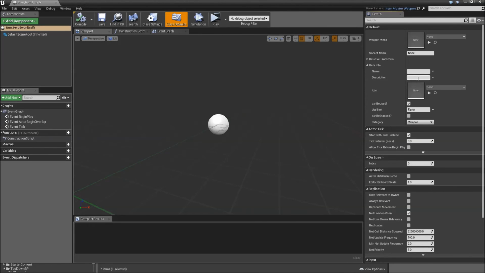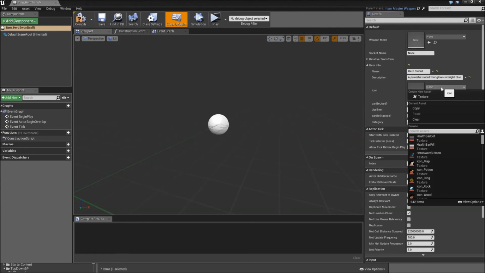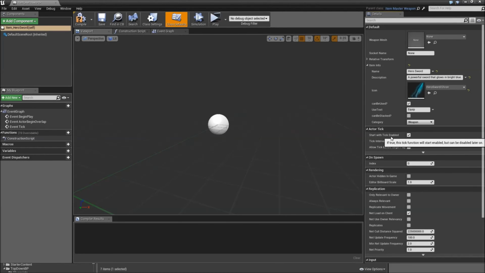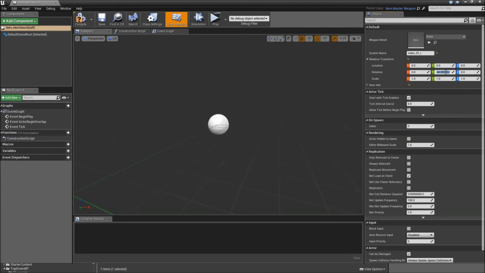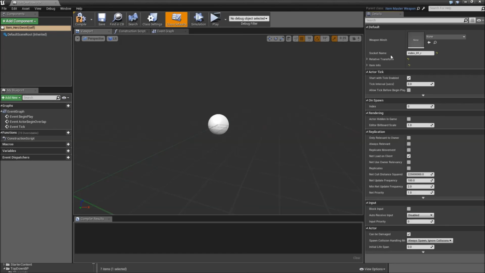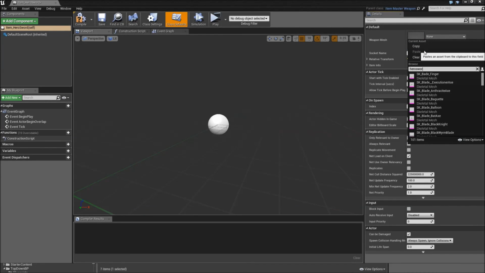First off, let's expand the item info. Give it a name, hero sword, description, a powerful sword that glows in bright blue. For the icon, search for sword and choose the hero sword 22 icon that is inside of the textures pack. Make sure it can be used, cannot be stacked, this can remain as equipped, and the category will be weapon. Now the socket name will be index underscore 01 underscore r. For the relative transform, give it a rotation of 45 degrees in y and 90 in z. Those were the values that we tested when we added it to our top-down character. And for the weapon mesh, search for hero sword 22.